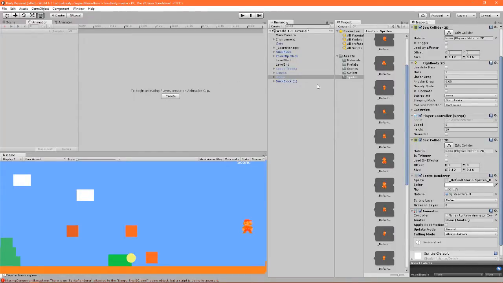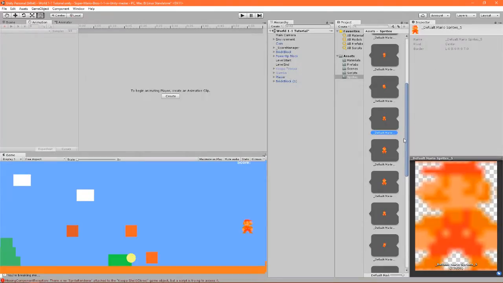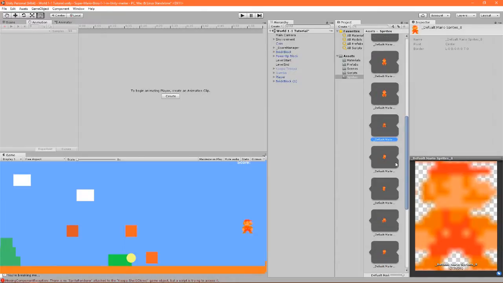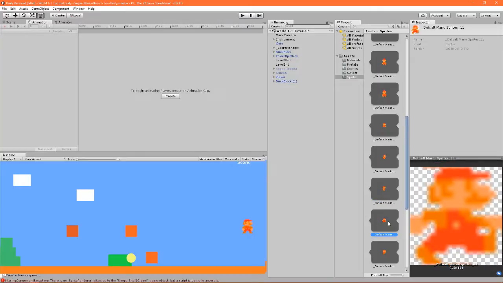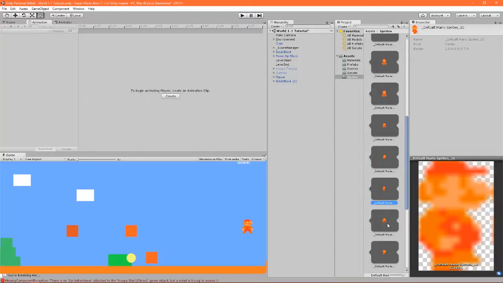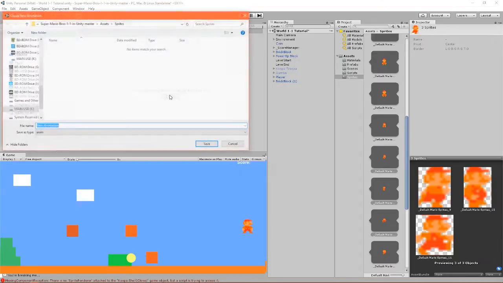Now what you're going to do is go to our sprites, and we're going to be looking for, let's find this. Here's sprite 8, and then we're going to be looking at 9, 10, and 11. So go to 9, hold shift, press 11, bring it here. Oh, sorry, skipping the gun. We have to create an animation clip name first.